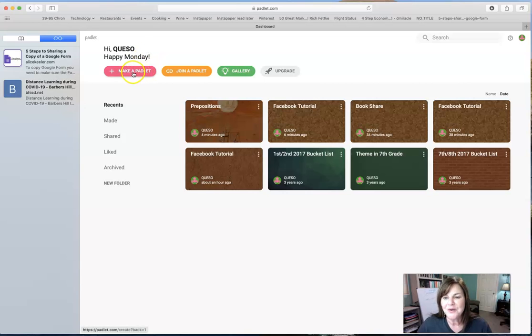All right. You have 3 options: make a Padlet, join a Padlet, and gallery. Gallery is a place for inspiration. I would not pull a Padlet someone else had used and use that with my students because you can't control the information that's there. Join a Padlet is maybe your colleagues or teammates have already created or have been using Padlet and they can have you join in on that Padlet to share your own sticky notes. What we're concerned with today is making a Padlet.